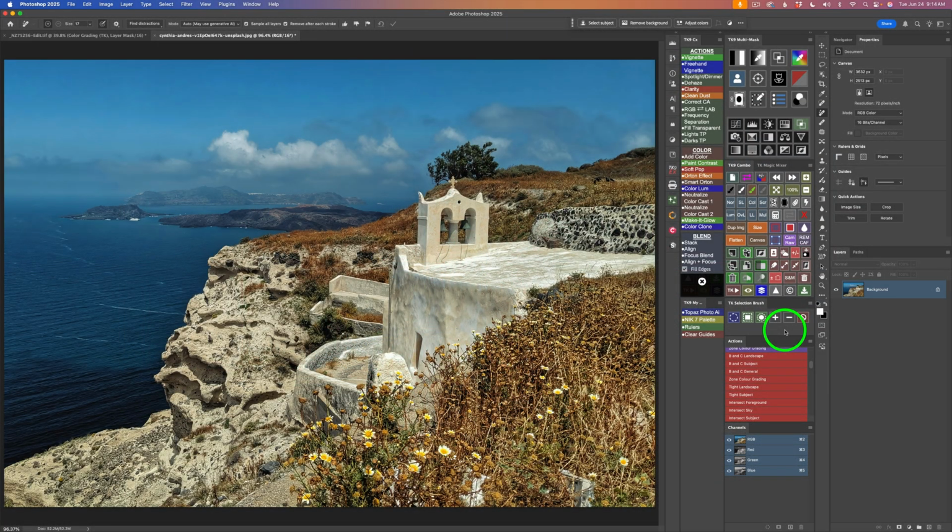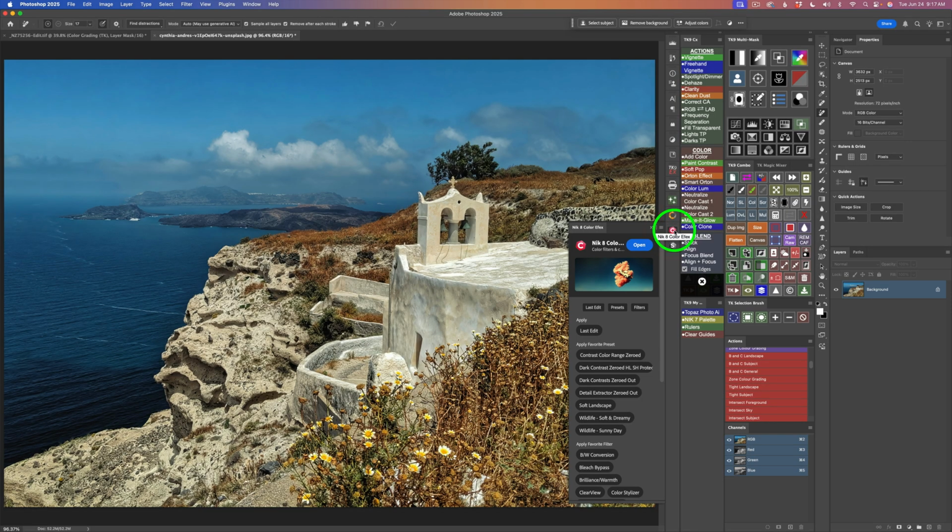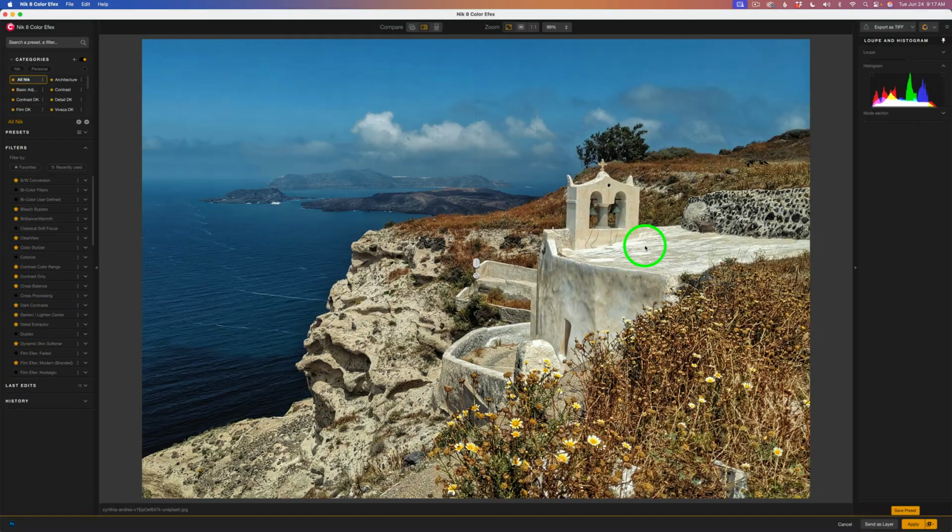Well, let's go ahead and dive in. I'm starting out in Photoshop, but you could use Color Efex as a standalone app. You can run it from DXO Photo Lab. There's many ways of using it, but I'm starting out here in Photoshop. I'm going to click this C button for Color Efex. This opens up the Nik 8 Color Efex panel, and I'll just click open and we'll launch Color Efex and get started. And here we are in Color Efex.